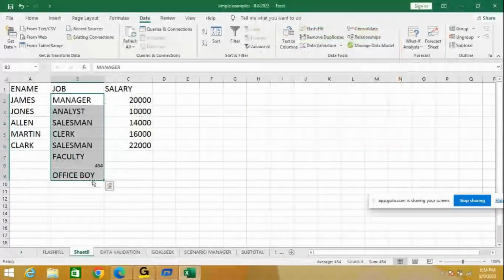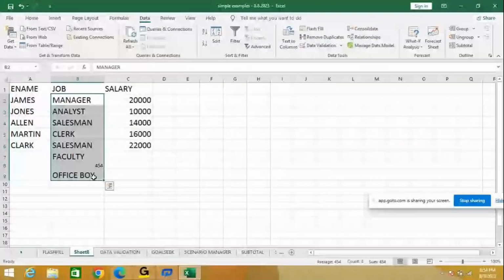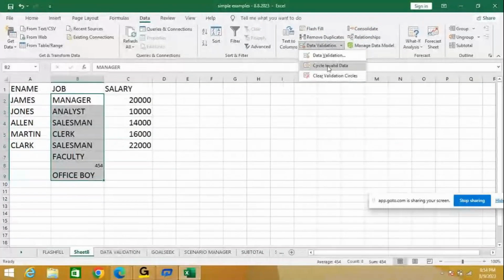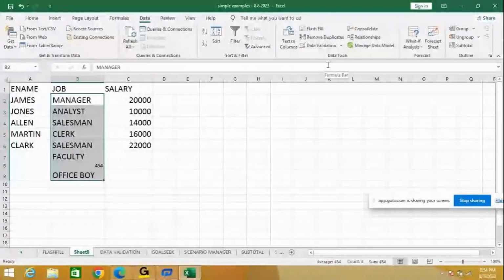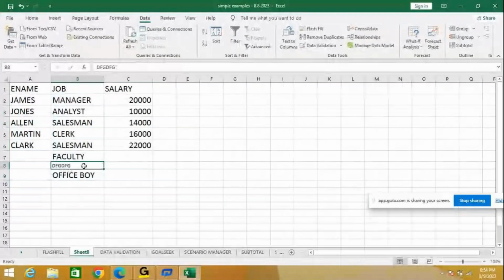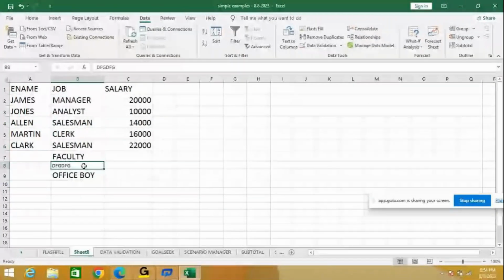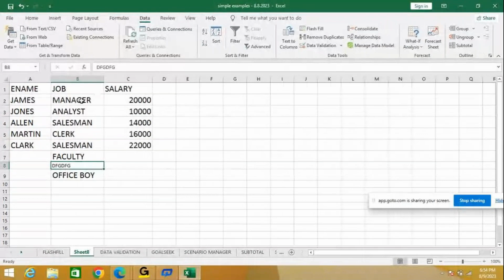And if I go for Circle Invalid Data, it will not circle anything because I've removed the validation itself. Now the user can input any information. It's not going to display any message because you have removed the validation. Is it clear?